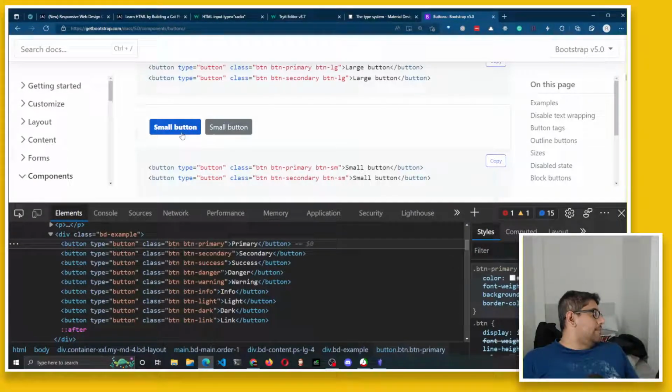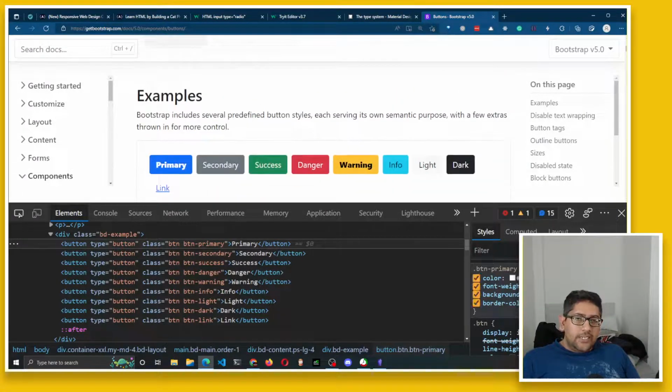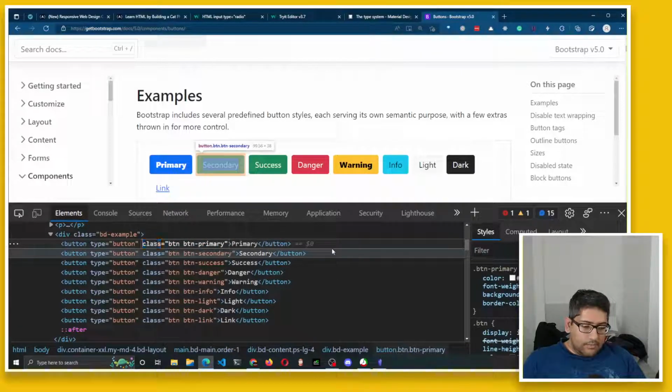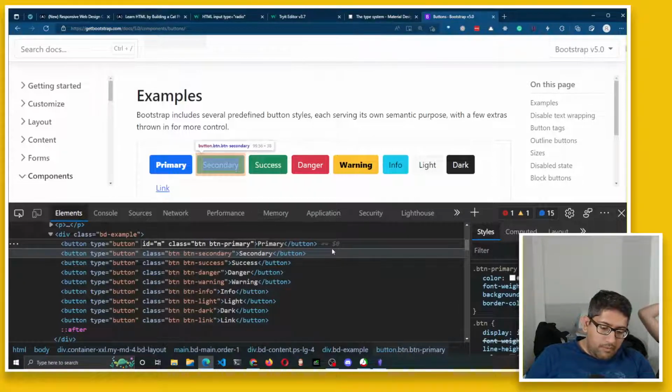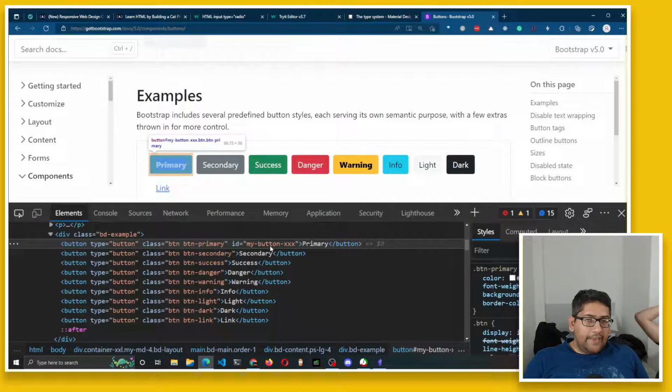Now the problem I'm trying to address is this: while I was targeting this btn-primary, I changed this class, but it changed everybody's. How do I target only this button? Here, after class, along with class, I can put id equal to my button. I don't know if my button will be there, but this is the ID that we are giving. I gave this my ID.